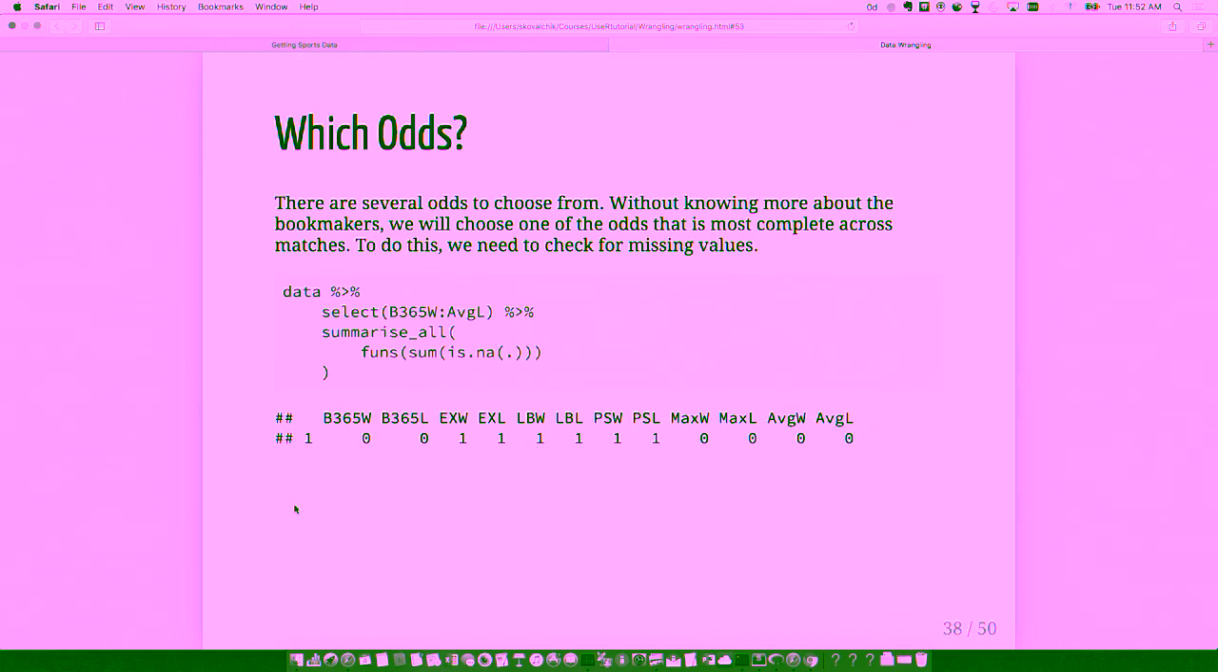So what I'm doing here is using summarize_all across all of the odds variables in the data set. And I'm using the shorthand range that dplyr allows, where you can just use the colon to go from every variable that starts with B365W and ends with the average L. Having inspected the data, I know that's going to cover all of the odds variables. And then summarize_all is something where I can apply functions across all of those selected columns.